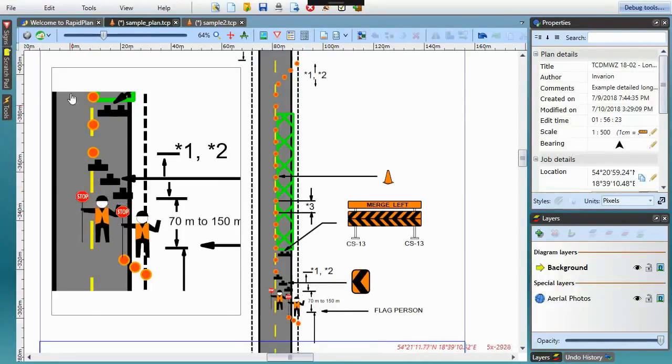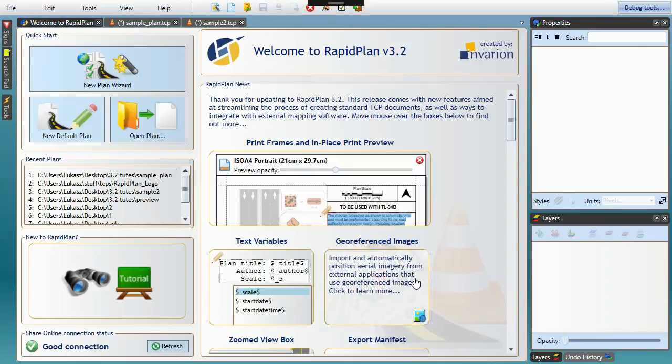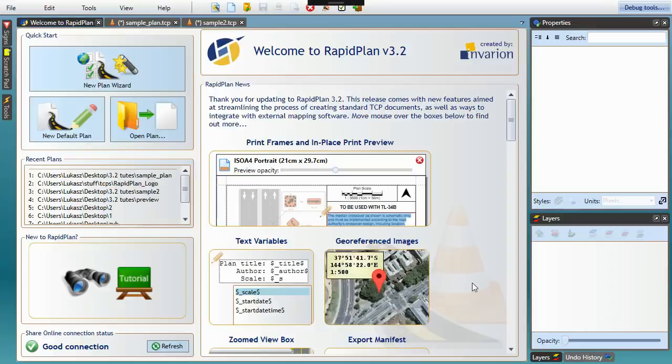The last thing I'd like to mention in this quick RapidPlan 3.2 overview is that we've added support for integrating with third-party map providers with the use of georeferenced images. Maps or aerial photos accompanied with files describing the coordinates of the covered area. A lot of popular mapping applications like Nearmap or MapInfo Pro support creating georeferenced images that can be then imported to RapidPlan.